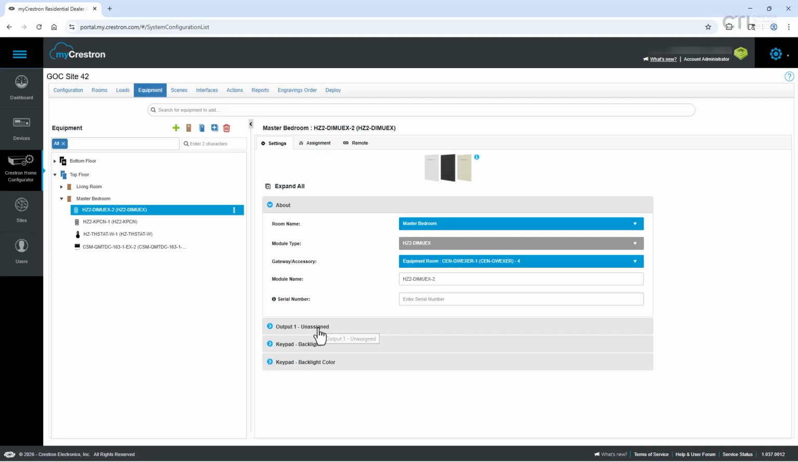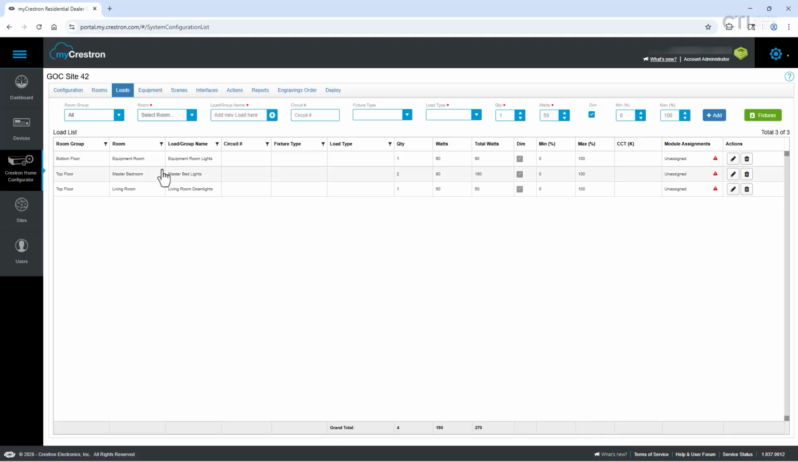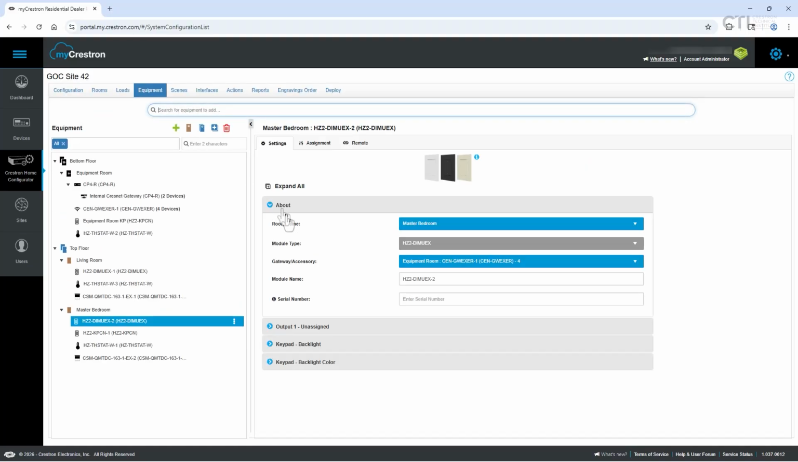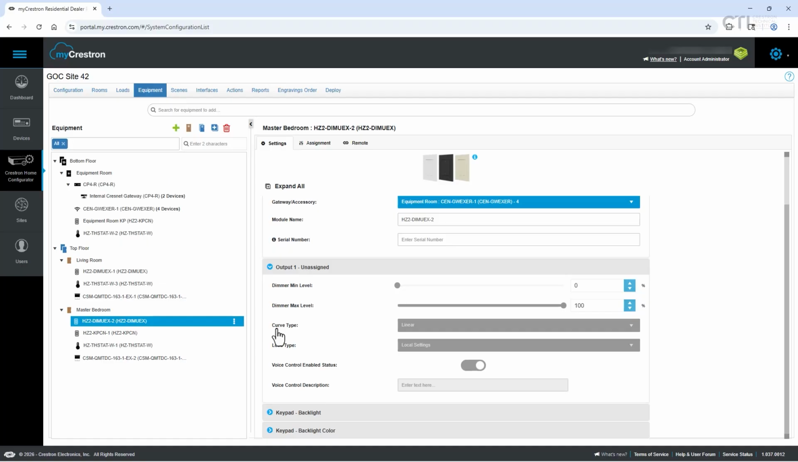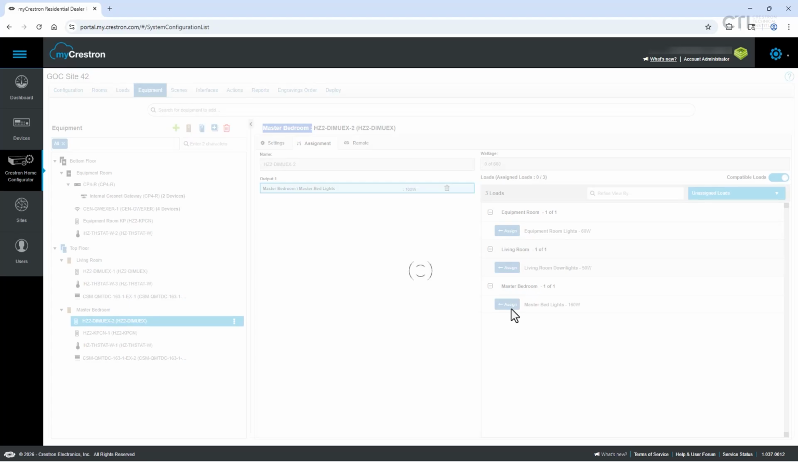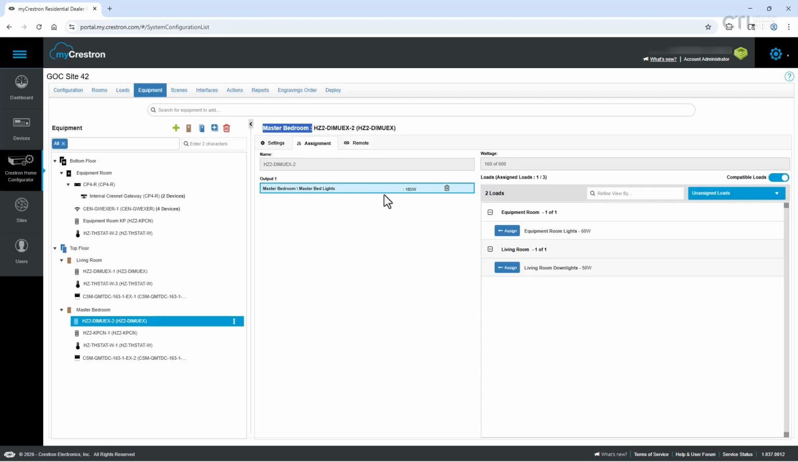Next, we need to assign lighting loads to our dimmers. In a previous video, we added lighting loads to the Loads tab in this configuration. Assigning loads is easy. All we need to do is select the dimmer and choose the assignment option. Locate the load we want to assign and press the Assign button. Next, we will assign the rest of the loads.